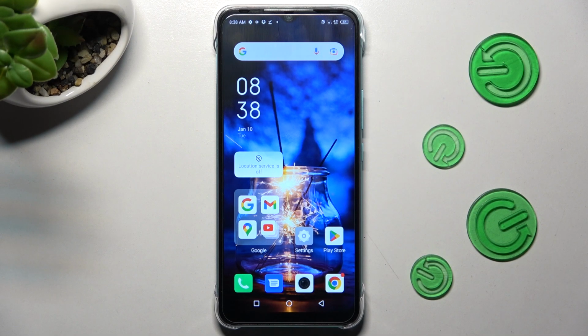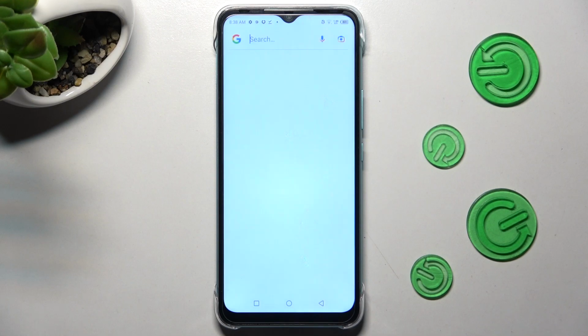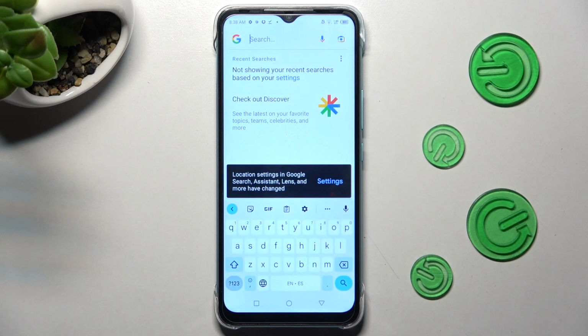Hi! In front of me is INFINIX Hot 20i, and today I would like to show you how you can change and customize theme of your keyboard on this INFINIX.